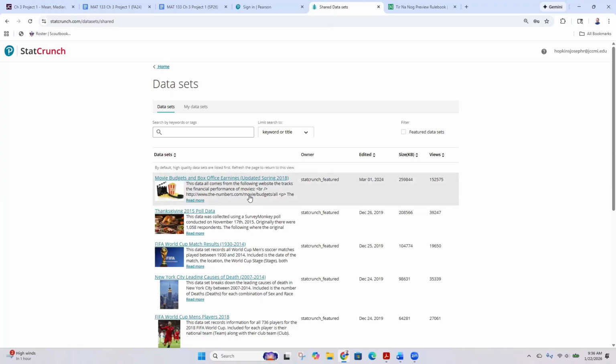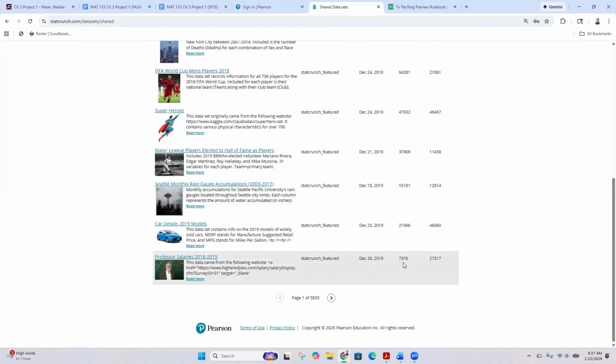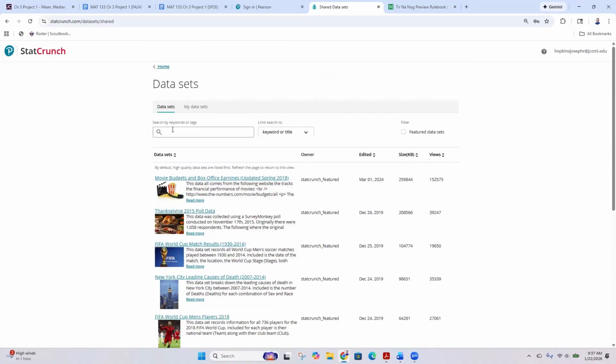So we need to make sure that we have a data set that has a column that's quantitative. And almost all of these are going to have a quantitative column, actually. It needs to be big enough. So, like I said before, I probably wouldn't use this professor salaries one. It's a little too small. It's only 7,000 kilobytes. But the rest of these should all be fine. So I'm gonna look for baseball.